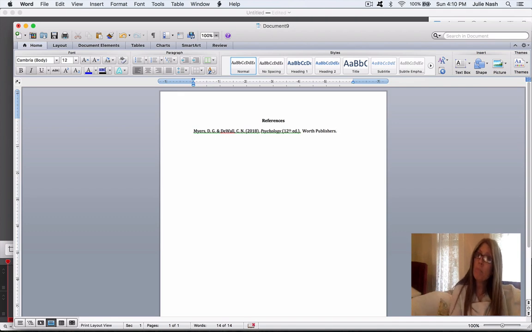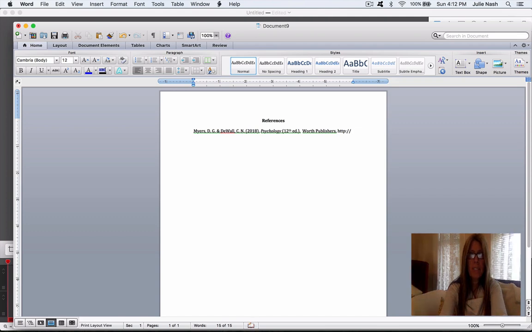If you're using an ebook, so let's say this is the ebook, so you have to put the online HTTP, and I know I can fit those, but now I'm going to hit return myself and hit tab. It's www.macmillanlearning.com. So if it's the ebook, you've got to put the address. And you don't put a period at the end because then that changes the address. Okay, so you leave it just like this.